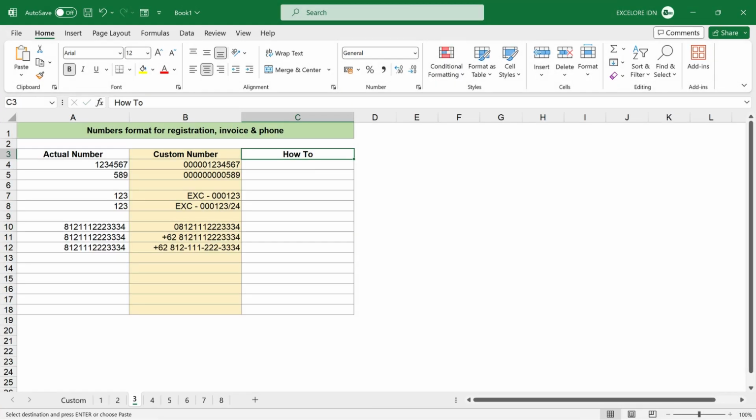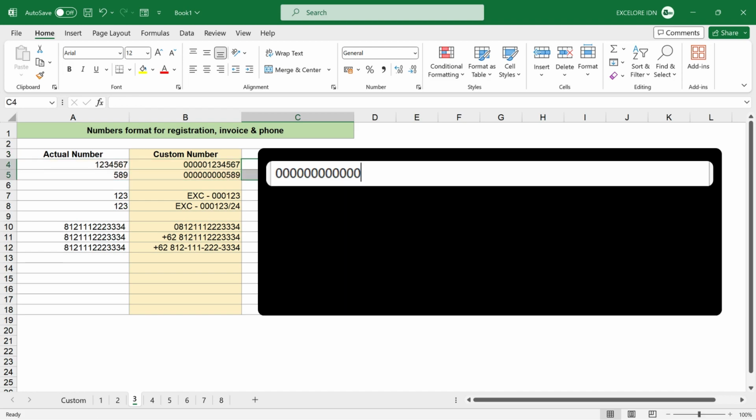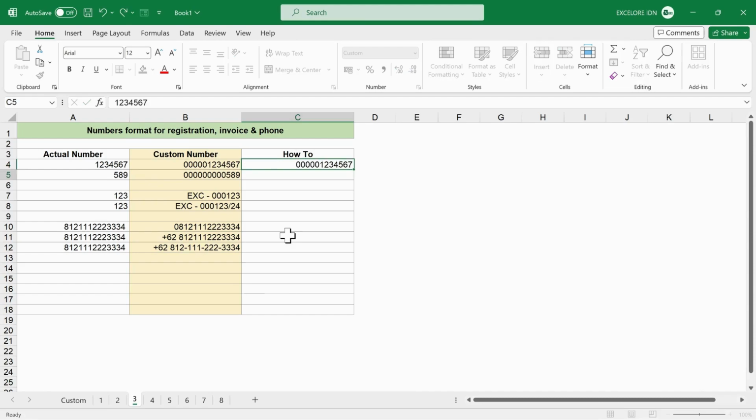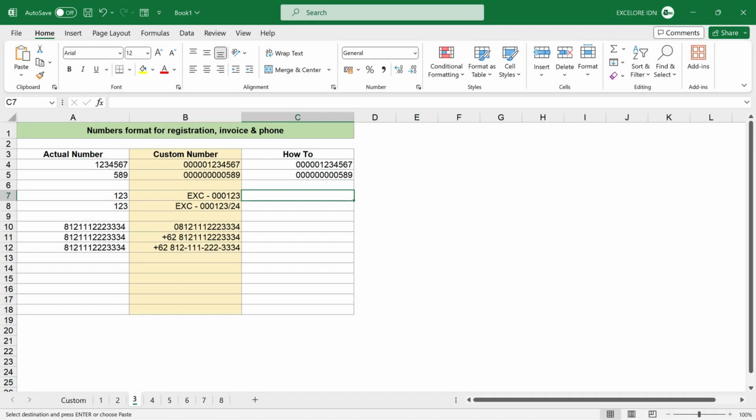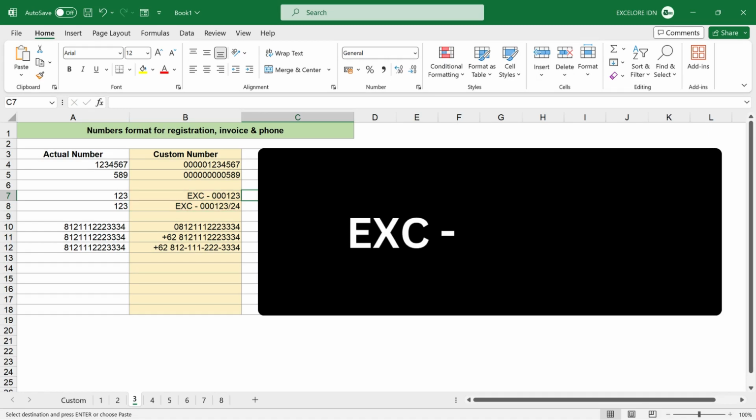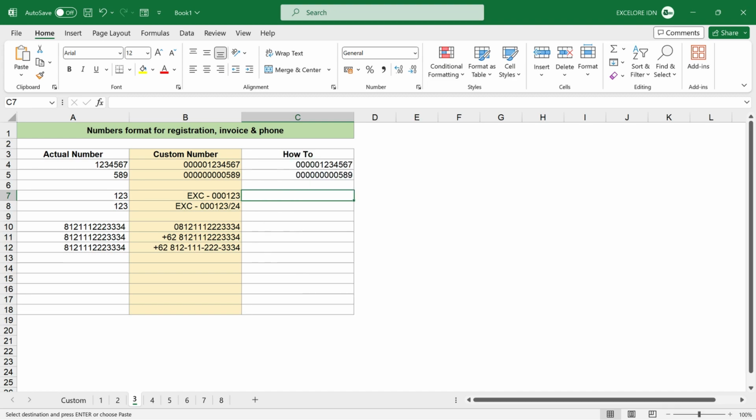Example 3. Number formats for registration, invoice, and phone. The first example group is usually used for registration numbers. In this example, there are 12-digit numbers. Type number 0 12 times. Enter. Second group. Usually used for invoices. Prefix is the invoice code, followed by a minus sign, and then followed by 6-digit numbers. The code is like this.